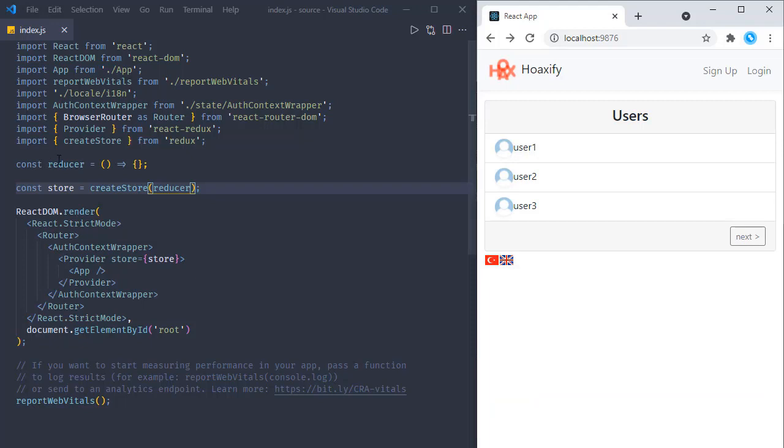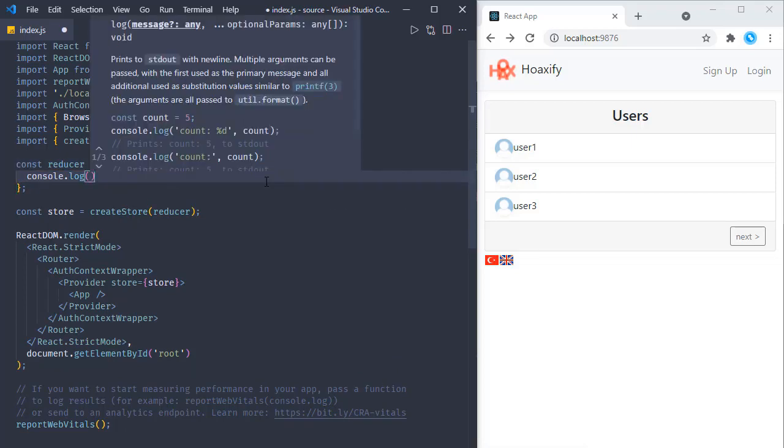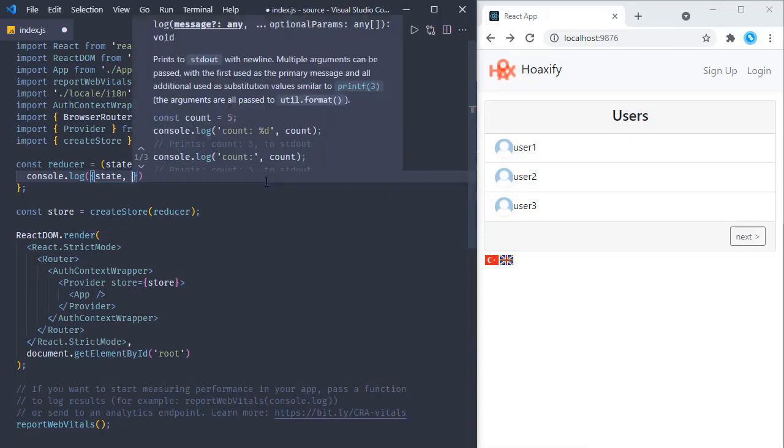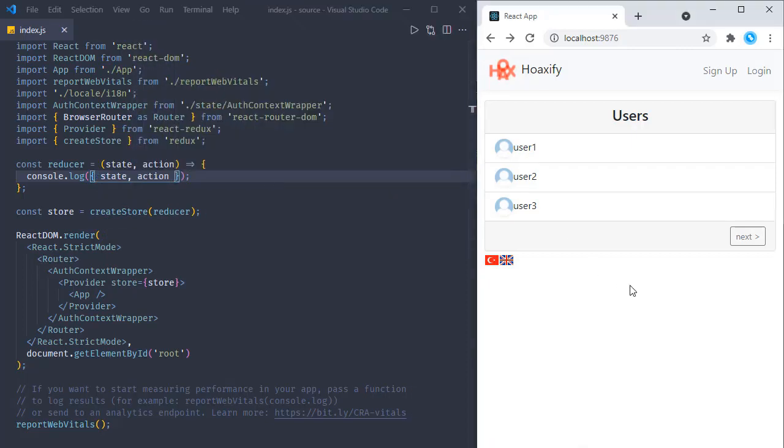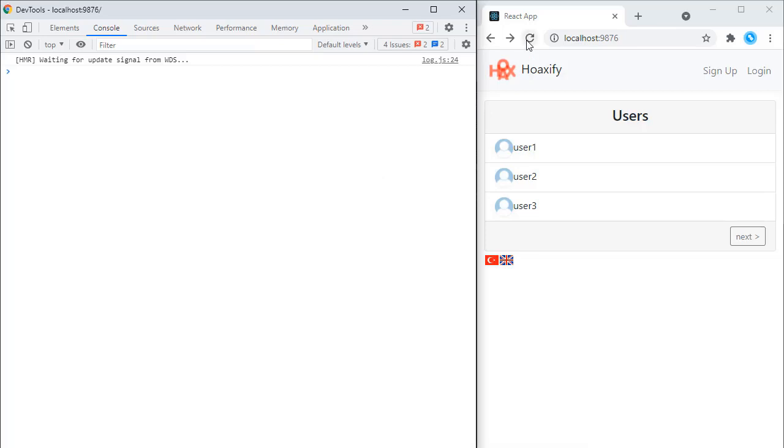Now let's practice what this reducer is about. This reducer is basically a function taking two parameters, and the first one is state. This is the last known state of Redux, and the second parameter is the action. And let's log them right here, logging an object having the state and action. And let's see this one right here. Let's refresh it. Here we see the state is initially undefined, and we have this action object, and the type is this one.